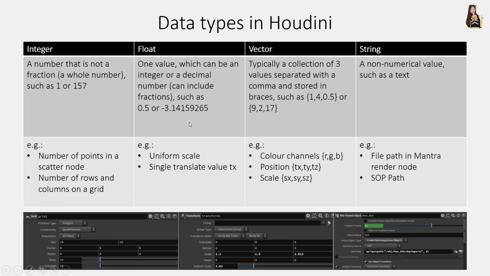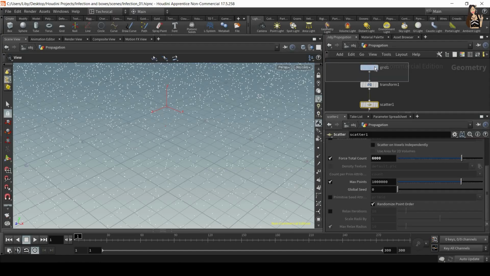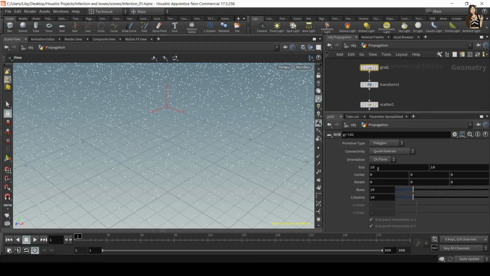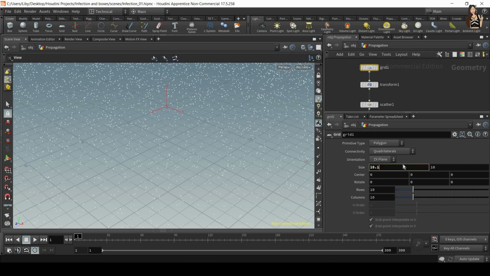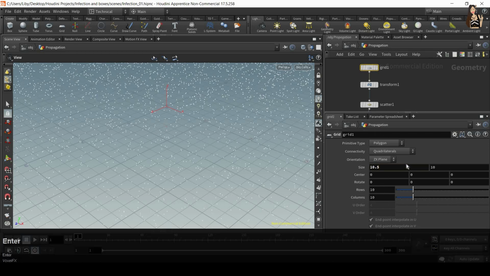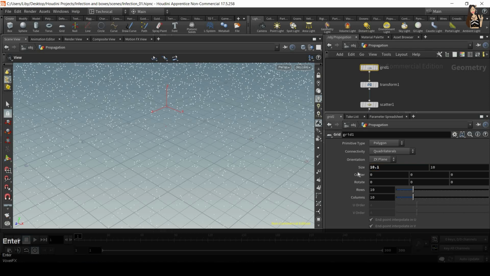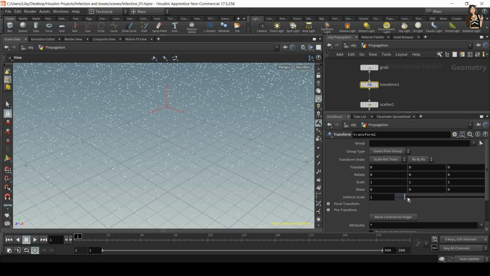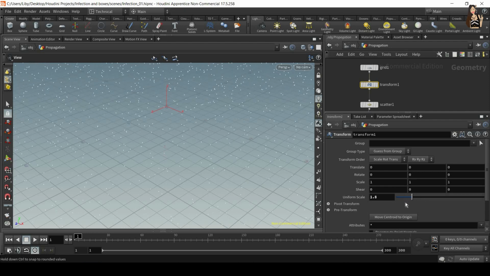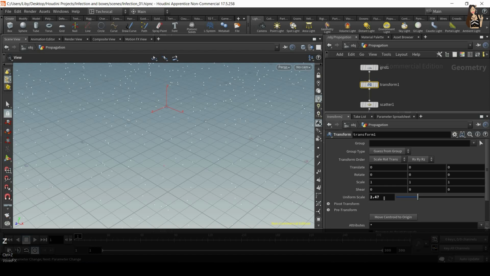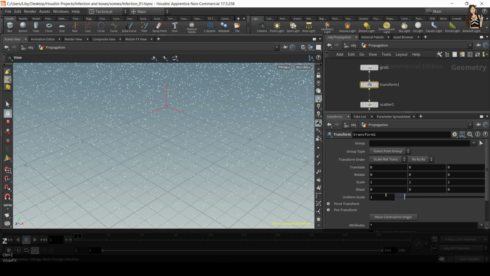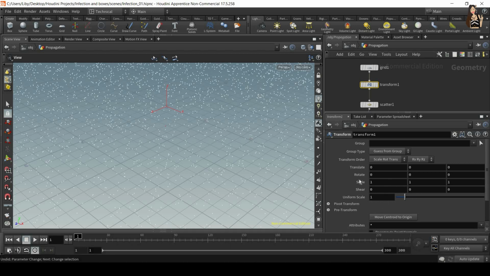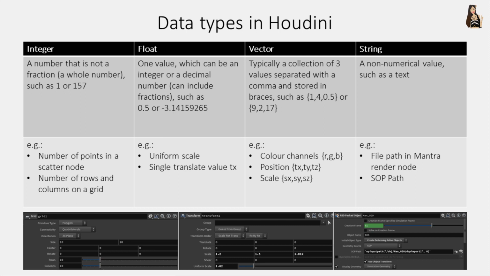And you can also see that very often, for example, on your grid as well. So size, you can change the size to 10.5 or 10.1. Okay, so you can use fractions. The same in transform node, you have uniform scale. So it's a float as well. Okay, one value, which allows for decimal values.